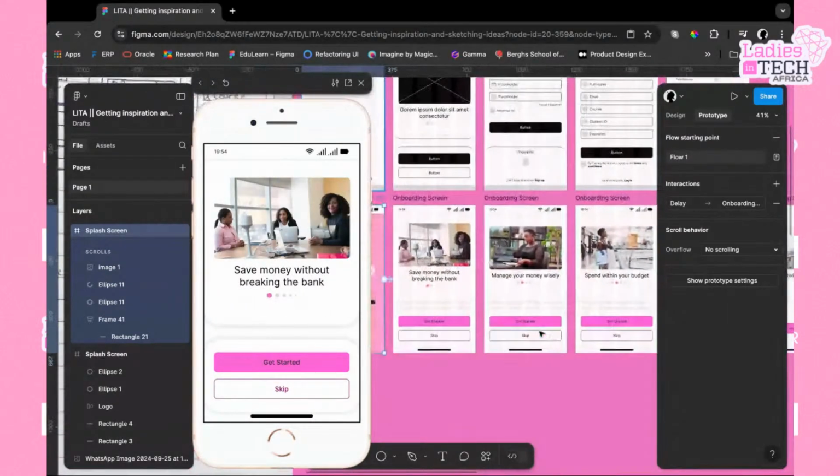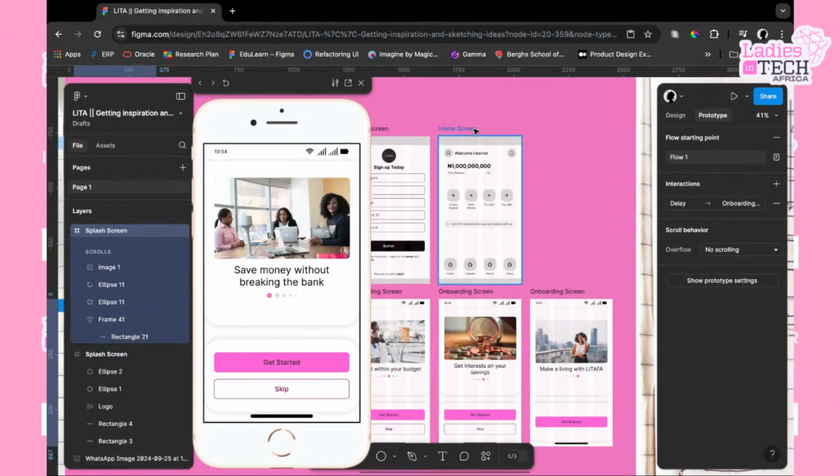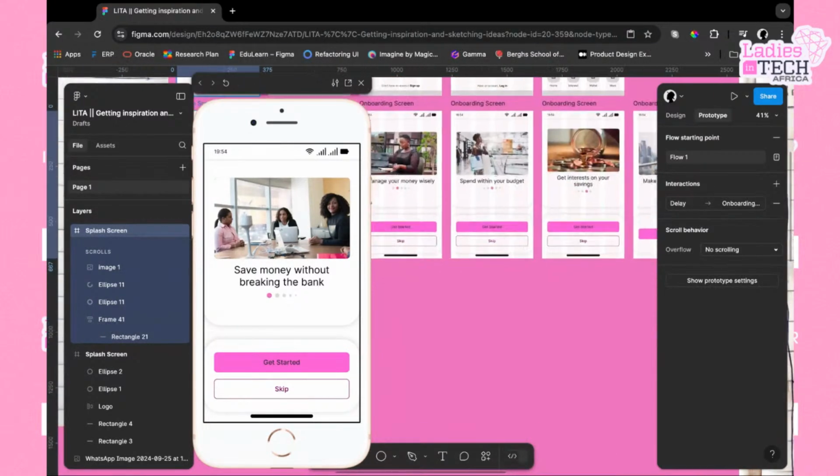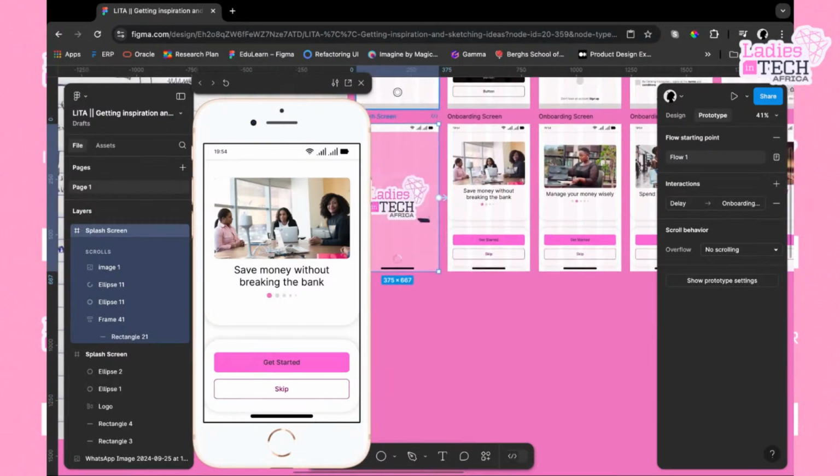You can now work with your login screen, your sign up screen. Then you can do your home screen, and then you can do other screens, your settings page and the others. And then you would have continued with your design, your home page. You can just keep designing.